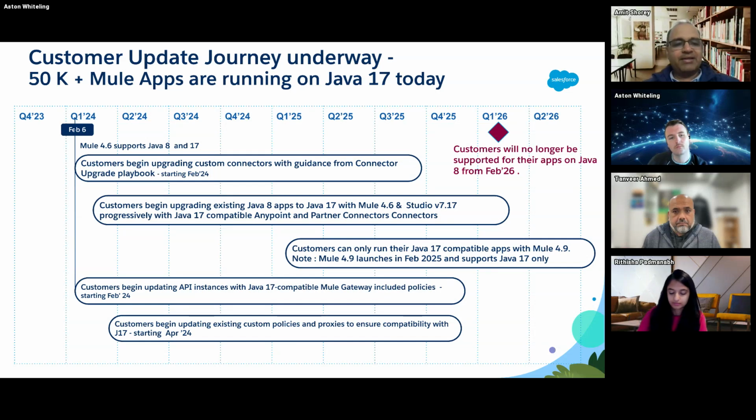And then on the API side, customers can update their API instances with our Java 17 compatible Mule gateway policies. These policies are all Java 17 compatible, and they can do the same for their own custom policies and proxies. Yeah, this is kind of the roadmap that customers can take to go through this process. And today we have around 50,000 plus applications on Java 17.